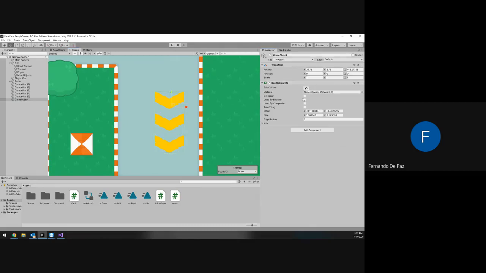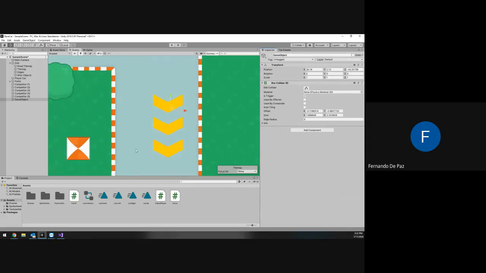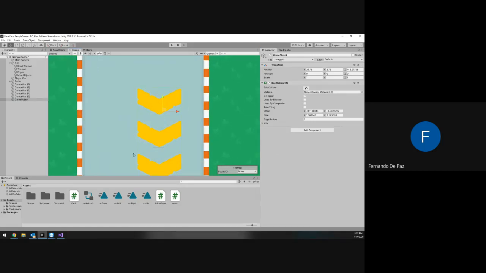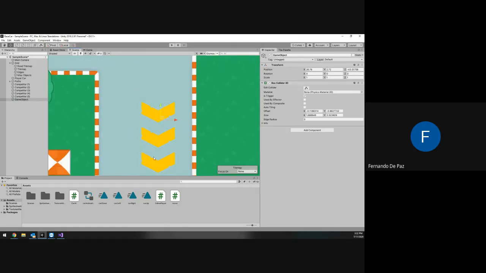Okay, and make sure you click on is trigger. Okay, so this is how your chevron should look. I should have one box. If you want one for each individual chevron, that's fine too. For me, I'm just gonna have one big one for the three of them.